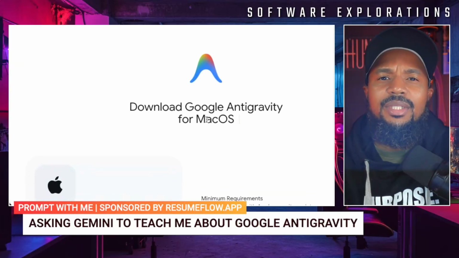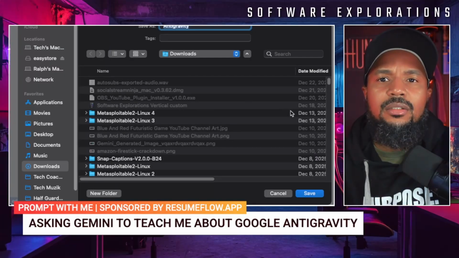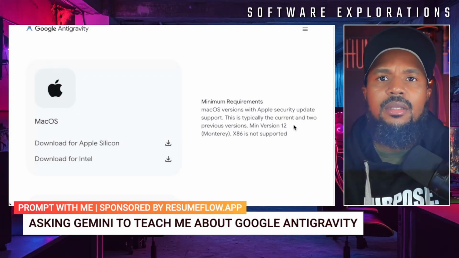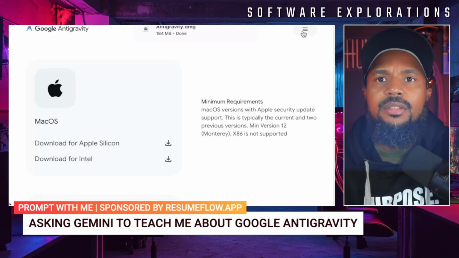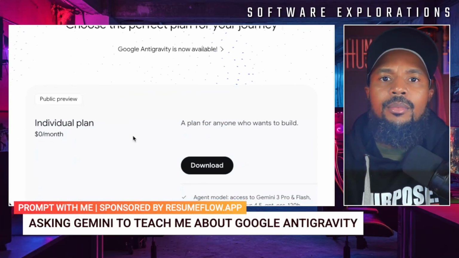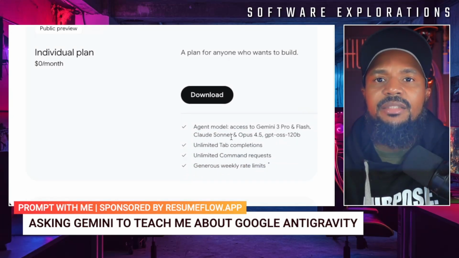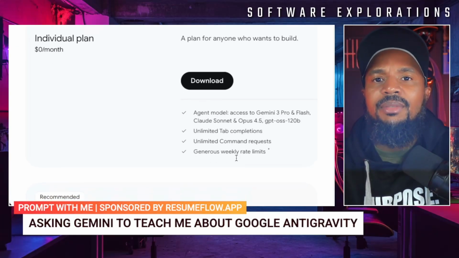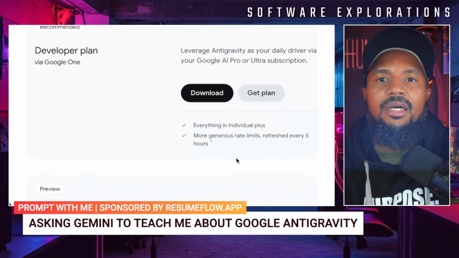Pricing is important too. What is the price? So let's say we do it for Silicon, and we do that. What is the pricing? Individual plan, $0 per month. Okay, well, that sounds pretty good. Agent model access to Gemini 3 Pro and Flash, Claude Sonnet and Opus 4.5, GPT-OSS 120B, unlimited tab completion, unlimited command requests, recommended developer plan.